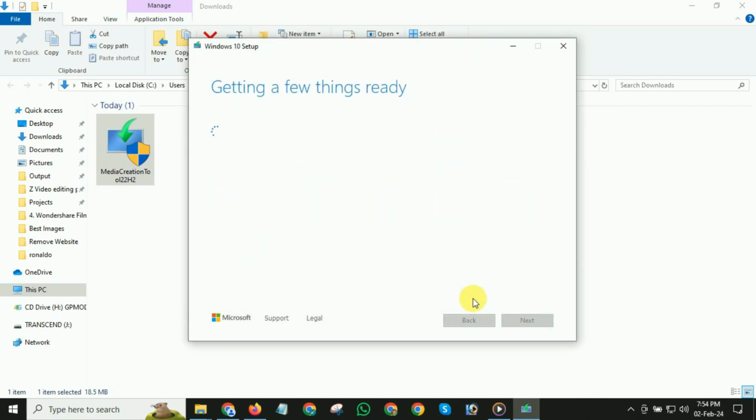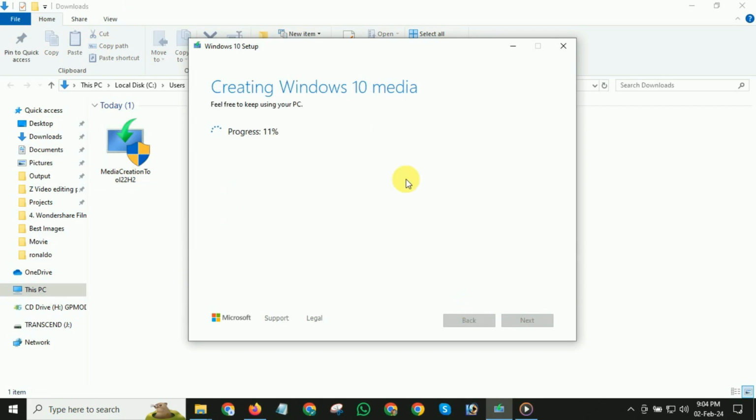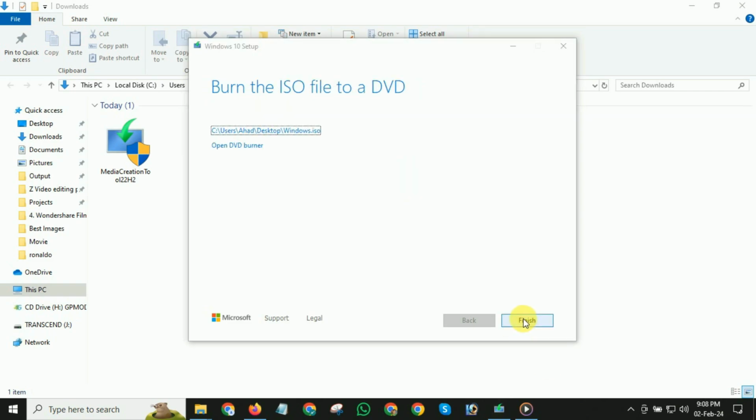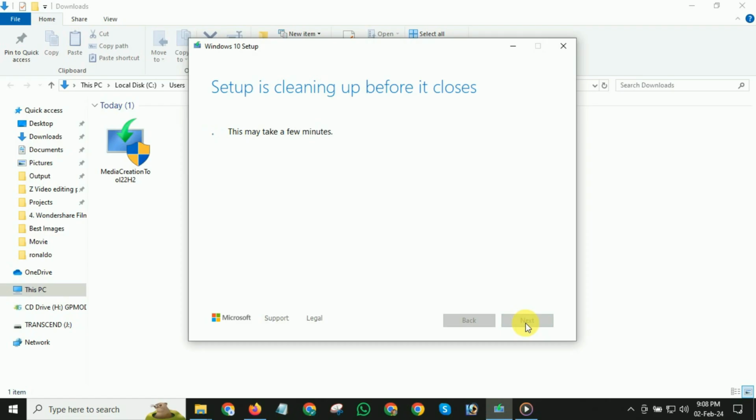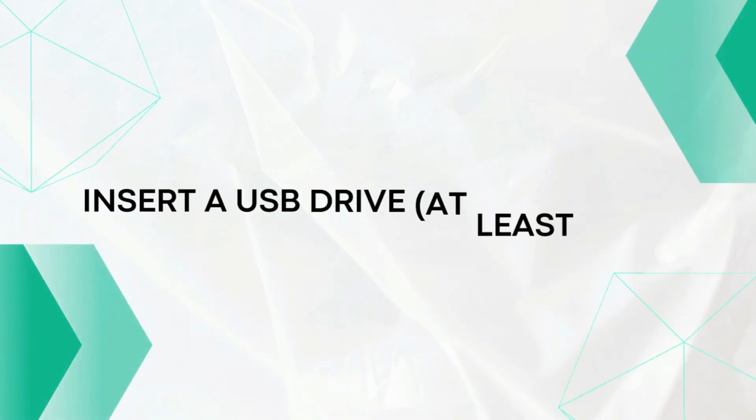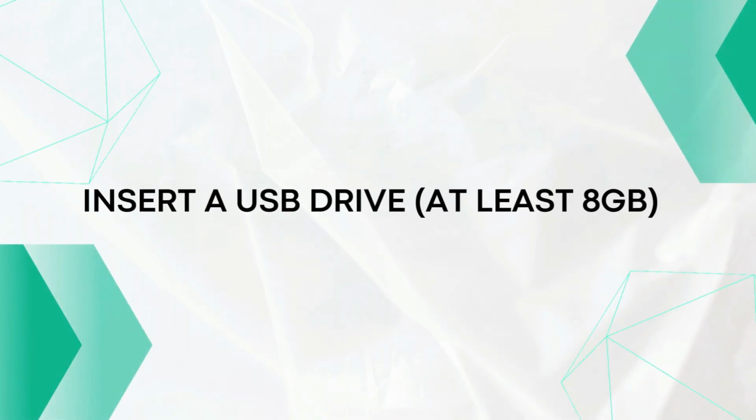So it's around 4GB or 5GB, so it will take time, so we have to wait for it. The download is completed, click on finish. Now insert a USB drive, at least 8GB.